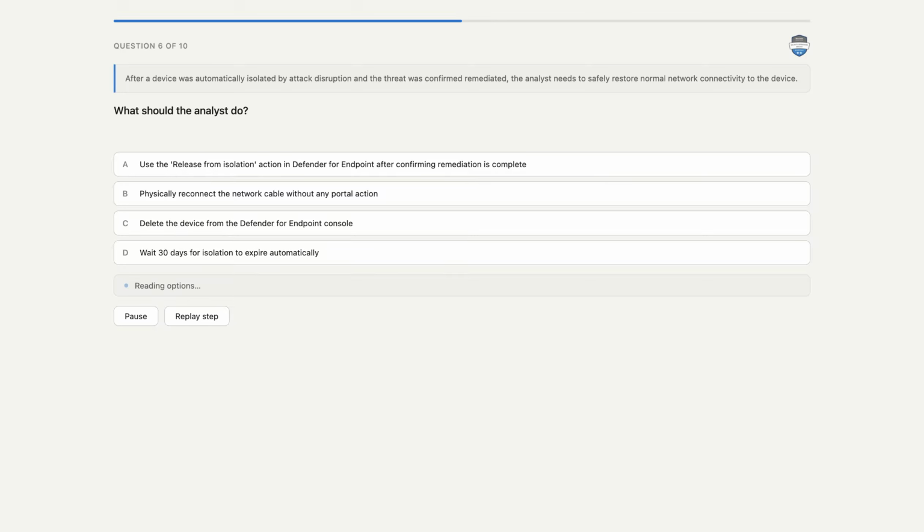Your options are: Option A, use the Release from Isolation action in Defender for Endpoint after confirming remediation is complete. Option B, physically reconnect the network cable without any portal action. Option C, delete the device from the Defender for Endpoint console. Option D, wait 30 days for isolation to expire automatically. Take a moment to think about your answer.